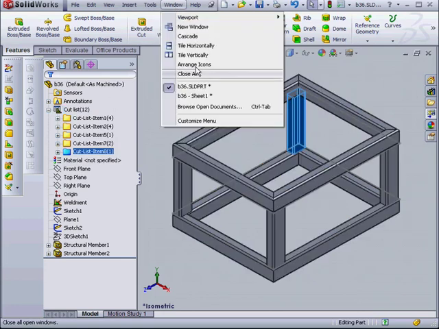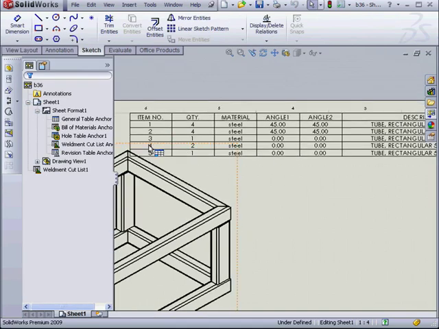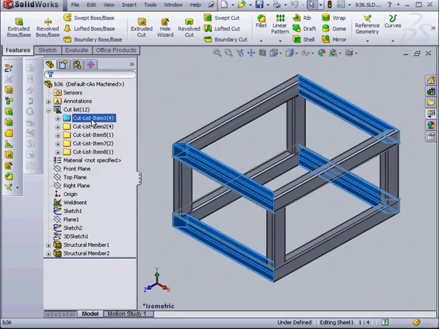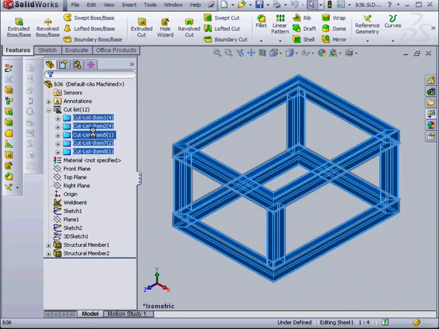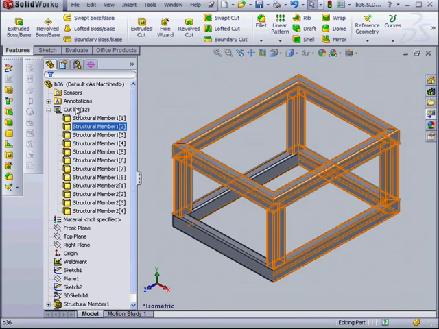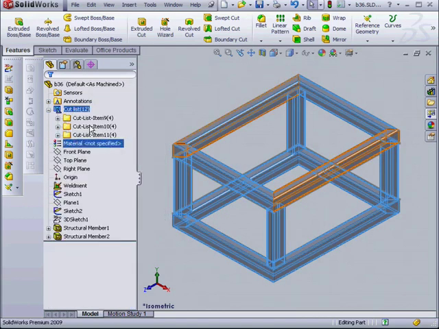Let's go back to our drawing document. As you see, we have 5 items here now. Let's go back to our part. We're going to Shift Select, press Delete. Now right-click and choose Automatic.